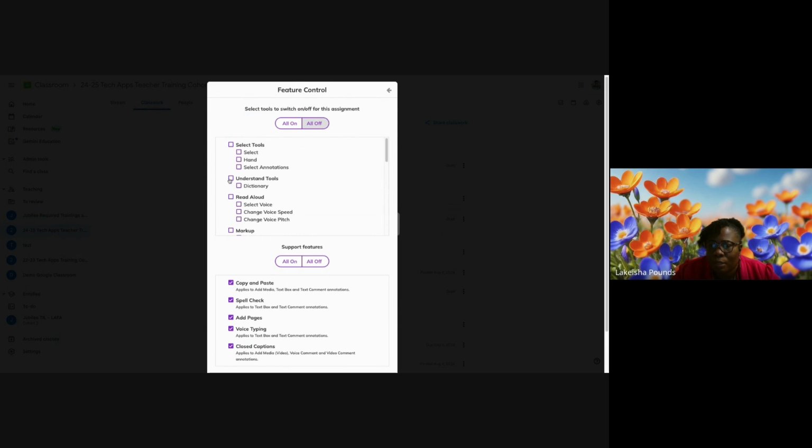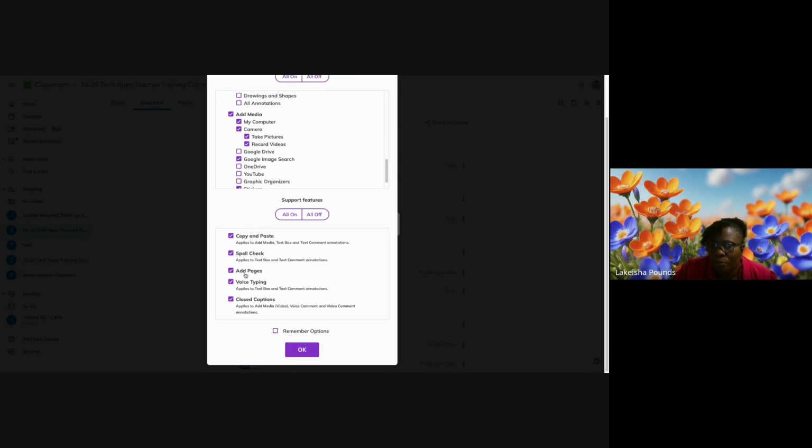So for instance, we can come in here, click understand tools, and then the dictionary will be available. The read aloud. I want you to be able to make comments. I want you to be able to have a text box, and I want you to be able to draw. And you can have stickers. You can have the camera and my computer. And I'll go ahead and add Google image search as well. Okay. And then these down here are the support features, which you can once again toggle on and off depending on what you would like them to have access to.